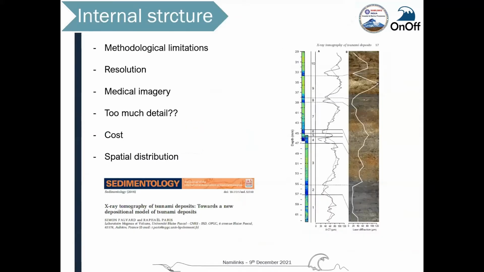Then there's the internal structure. We need to increase the resolution so we can see details. In this paper by Simon Folvard and Rafael, it's quite impressive how they reconstruct the inundation phases based on really detailed resolutions. I think we can all benefit from the major developments, and major developments in science are usually where the money is, and the money is in healthcare and in military. So if we can benefit from medical imagery, that would be good.